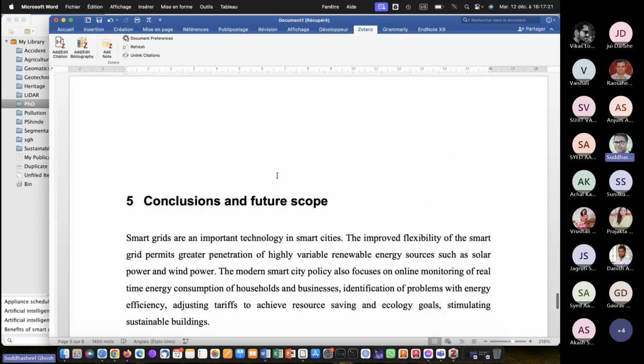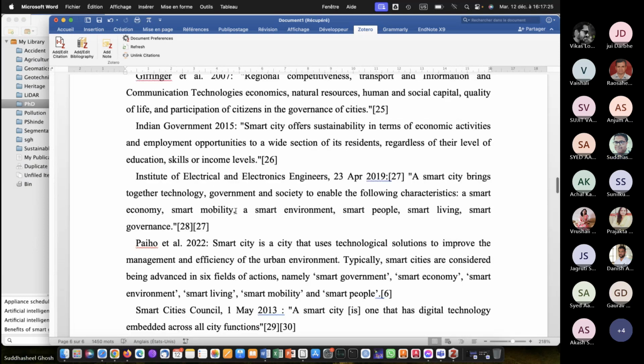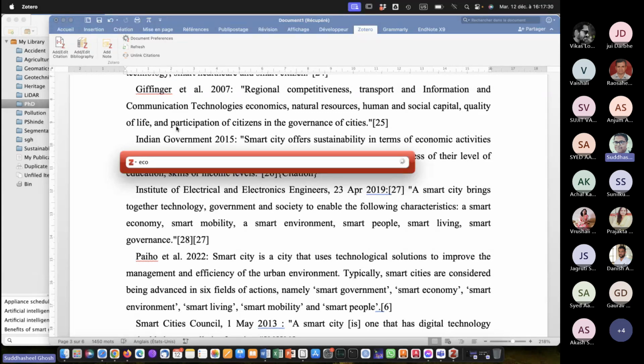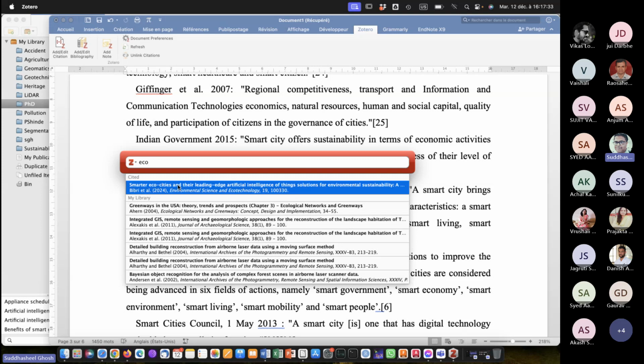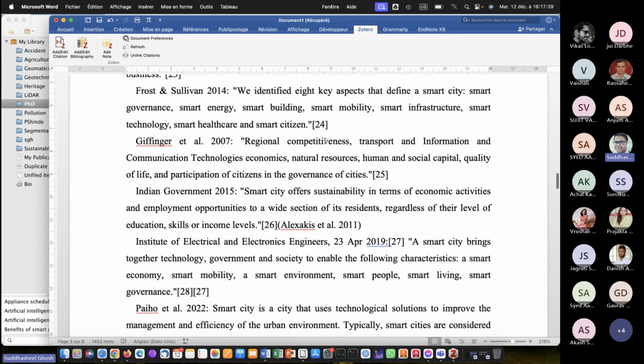So I go somewhere else, somewhere else. Where do I go? Somewhere else. There you go. Added citation. And let us suppose, for example, this one, and I say okay. So I have inserted another citation here.